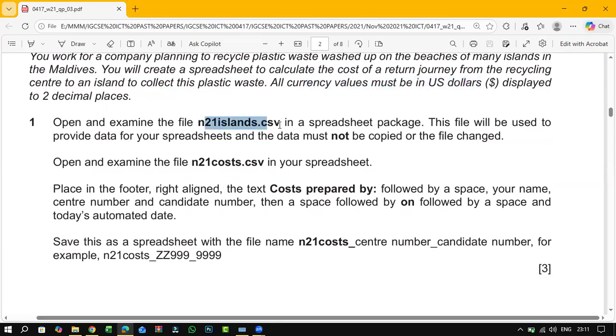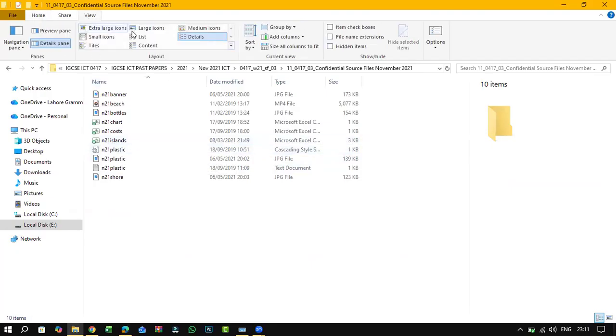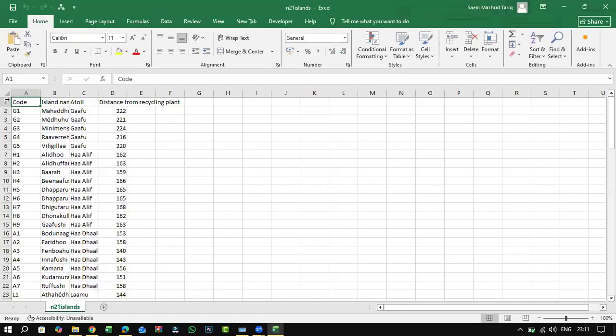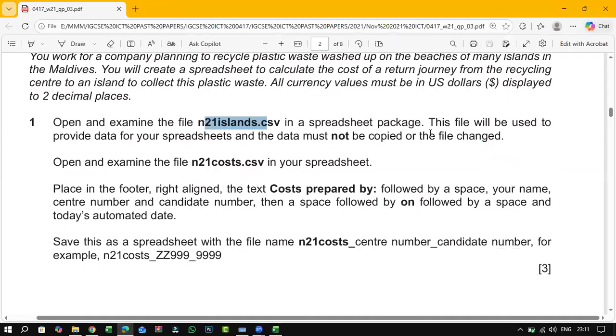Open and examine the island file. So you have this file, view it in this way, island. Cost, island name, atoll, distance from the recycling plant, right? This file will be used to provide data for your spreadsheet and data must not be copied or the file changed.